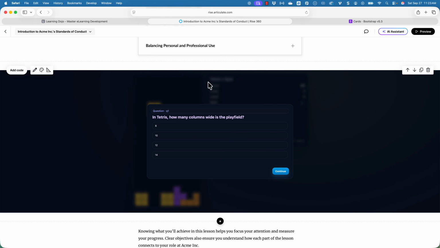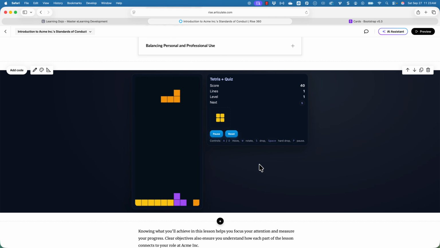So you can see how many columns inside of Tetris, how many columns wide is the playfield, and then you can answer that. Okay, so every time I answer a question, but this is just mind-blowing. We can now have games and custom games inside of Rise, and custom learning games specifically. There are so many possibilities.